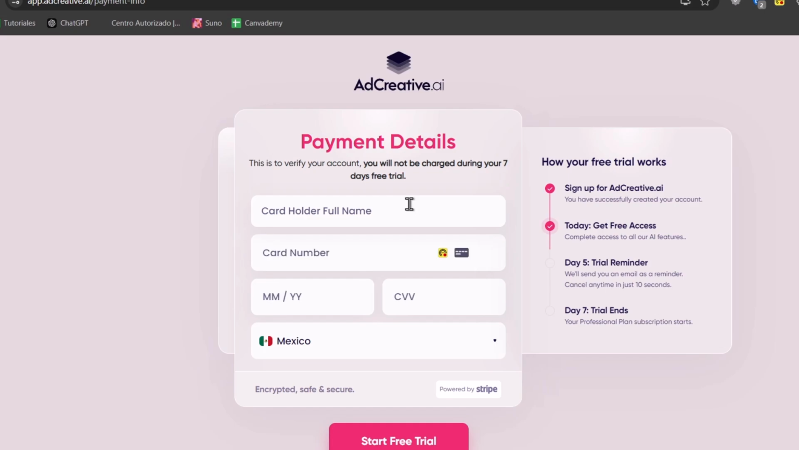Now, here it's going to be asking us to add payment details. This is totally free for the next 7 days, so you don't have to worry. If you don't like the application, you can cancel anytime before the 7-day trial ends. They're even going to send us an email reminder before my trial ends, so I am not going to be receiving any recurrent or unexpected payments, something that I do appreciate a lot.